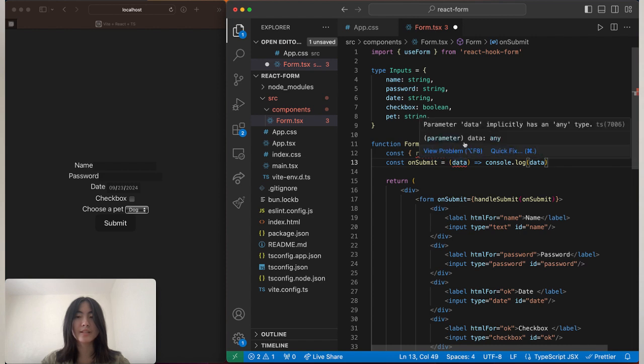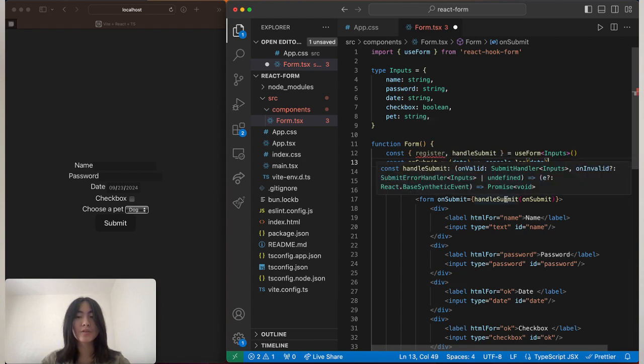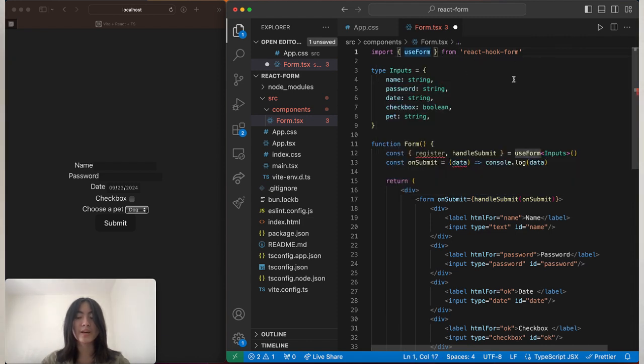Now, if we hover over data, we'll see that parameter data explicitly has an any type, since we're using TypeScript. And if we hover over handleSubmit, we'll see that the first argument it's expecting is a function of type SubmitHandler, which takes in Inputs. So what does that mean? Well, here Inputs coincides with this type that we've already defined. And SubmitHandler is a type that we actually have to import from React Hook Form.